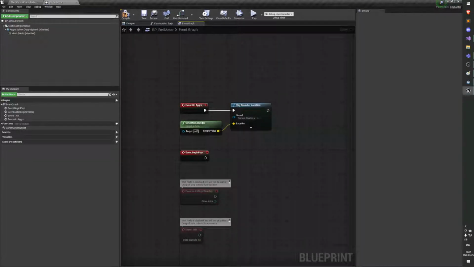So, I mean, there's no real rule here for what you should use events for. It's just in general to talk to blueprints. Whatever you put in blueprint is kind of up to you, how you want to design your systems.